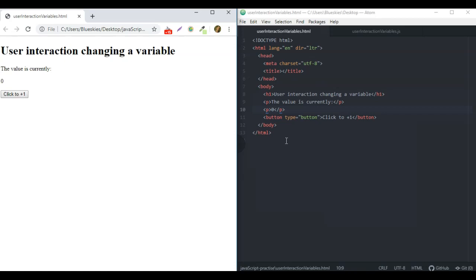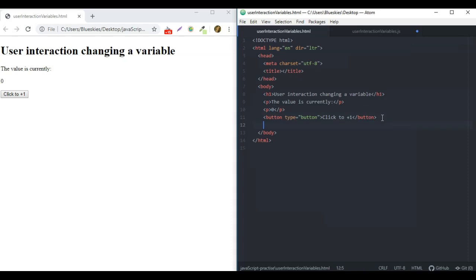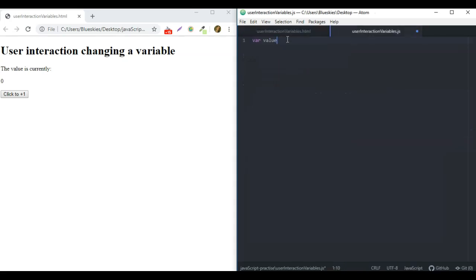So essentially what you might remember is in the previous lecture with operators, we could do something where we change a variable. What I think we should do to start off with is just create our variable. So I'm going to create a variable called value, var value. So make sure that we have it linked together. Otherwise we are going nowhere fast. So src equals user interaction variables. Okay, cool.